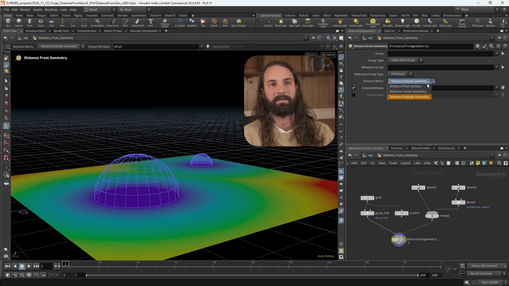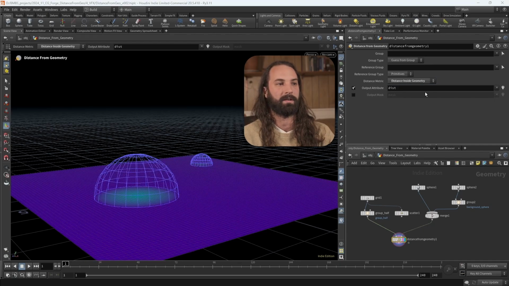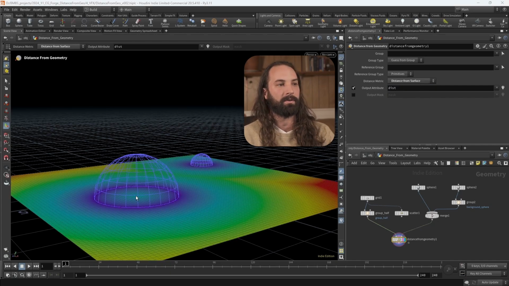The next option is you can actually invert that. So instead of distance outside geometry, we can do distance inside geometry. And that will flip our attribute around, giving us positive values on the inside and negative numbers on the outside. Our last option is distance from surface. And so this will give you the absolute value from the surface rather than calculating from the inside or outside. So inside the geometry will have positive numbers and outside the geometry will have positive numbers.